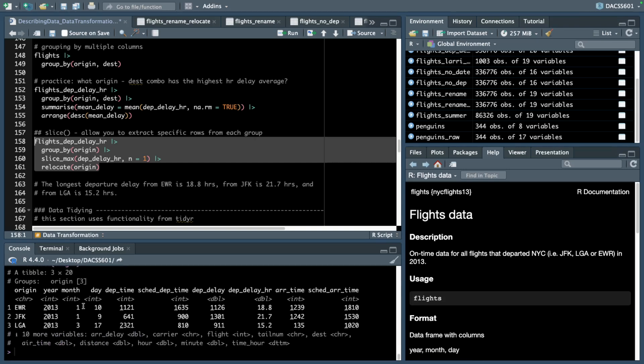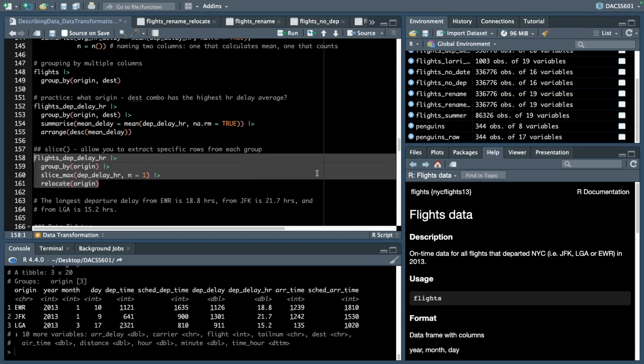That we see, great, okay, from EWR, again, we grouped by the origin, the highest departure delay in hours was 18.8 hours, which is wild. Then JFK, 21.7, and LGA is 15.2. So that's it for the basics of data transformation and data description. In our next video, we'll go over data tidying.